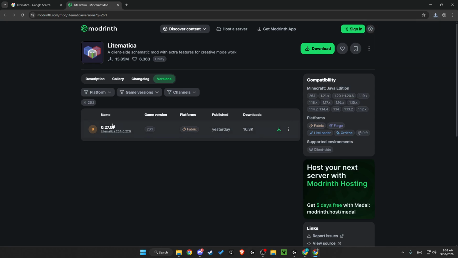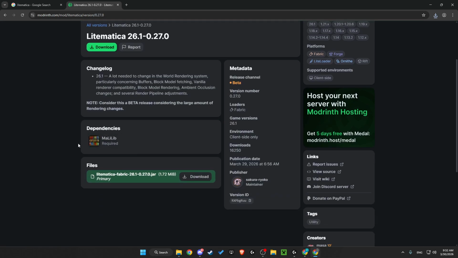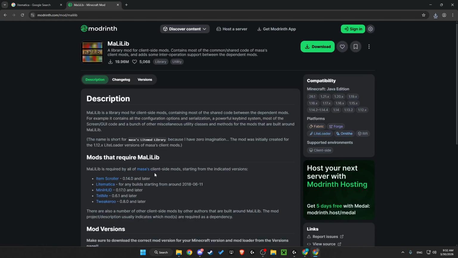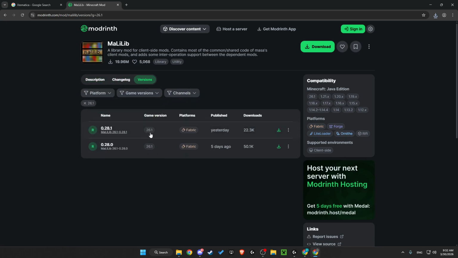Then what you need to do here is to press on Fabric mod here on Litematica, and you should see dependencies. So basically this mod is required for Litematica to work. So go ahead and press on that, go to versions, game versions, make sure 26.1 is selected and select Fabric.